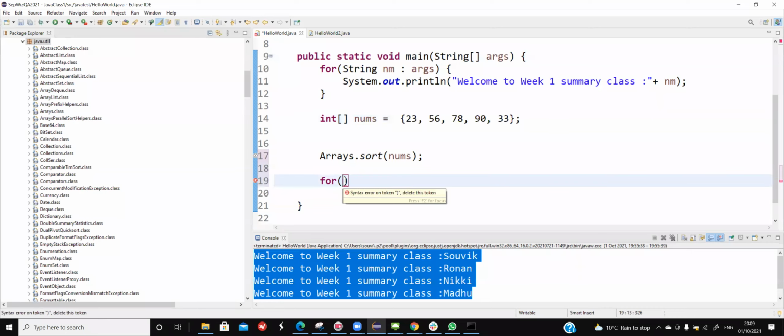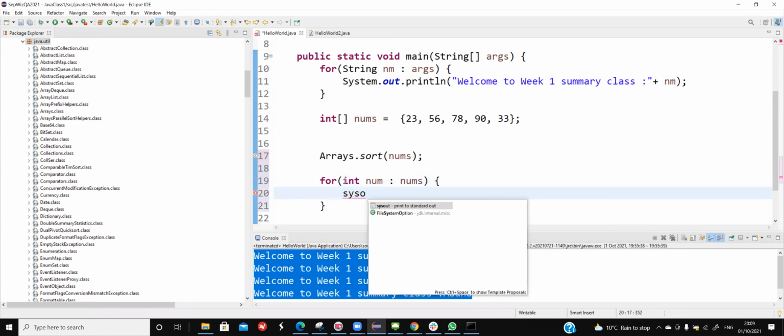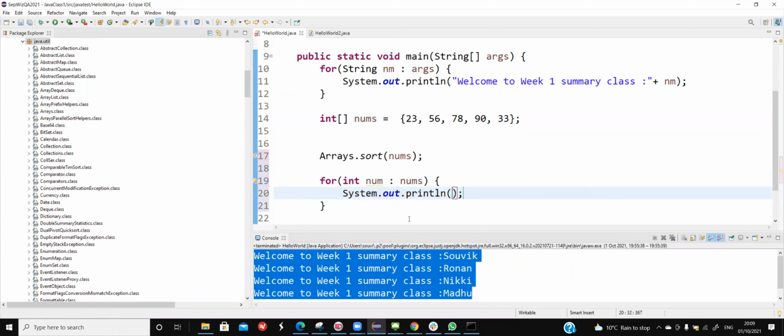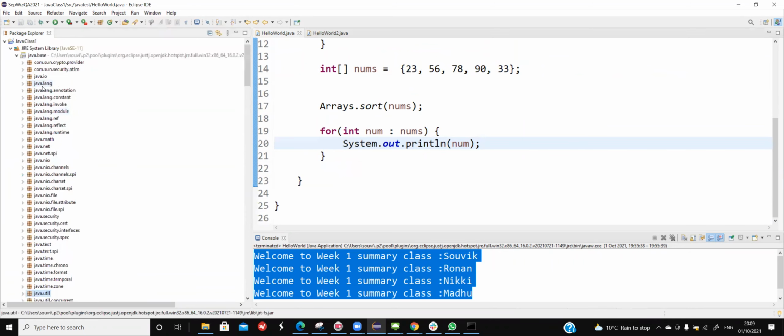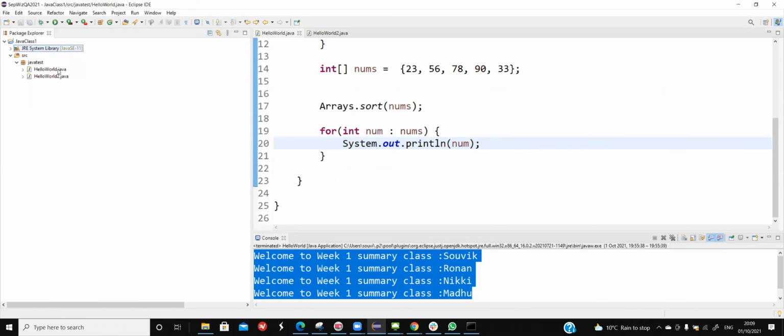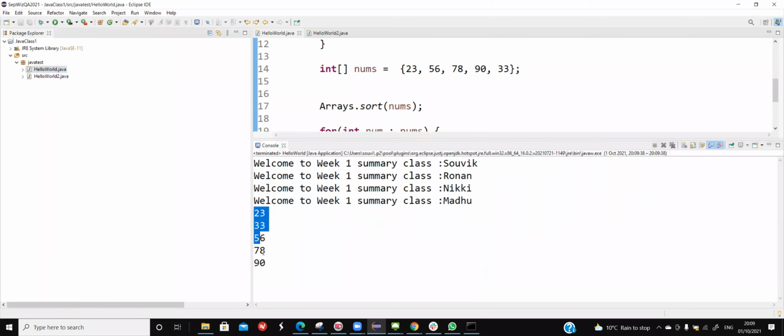But now, if I say int num colon nums, and just say sysout num, and let's print this out. It must be sorted. Run as Java application. As you can see, they are now sorted.